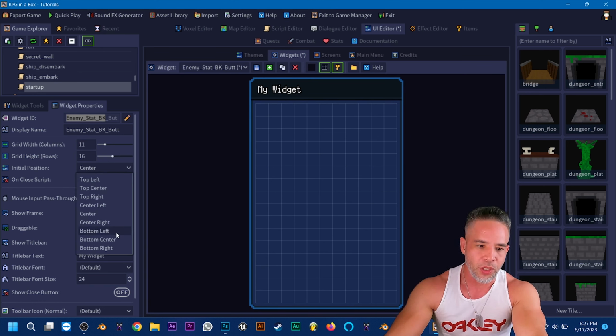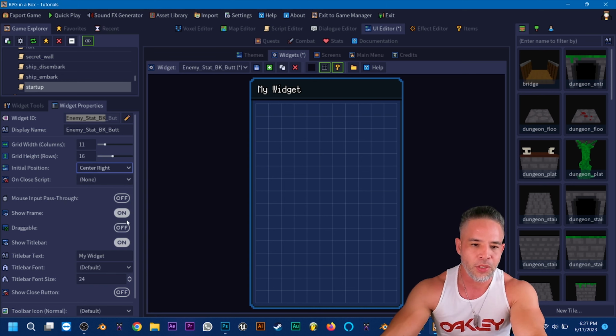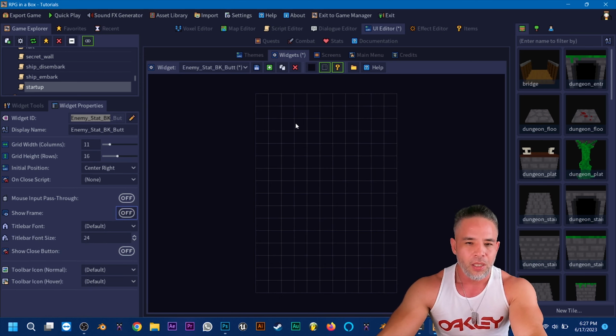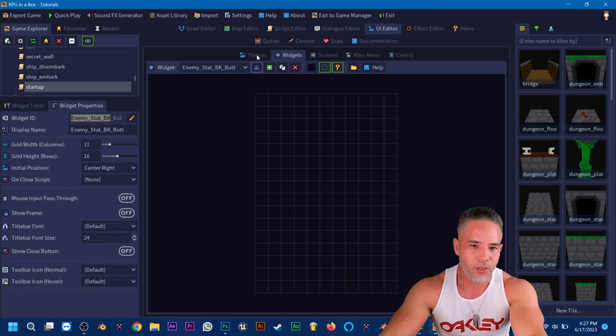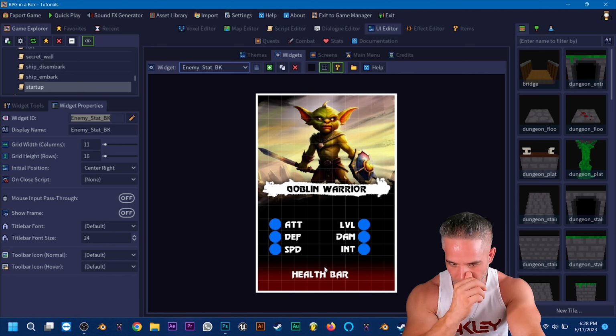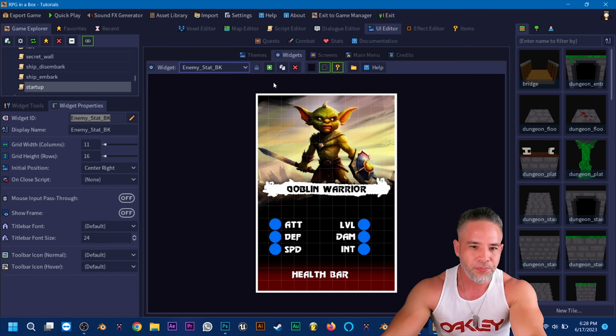And we want to make sure it's center right, so it lines up with the background image. And again, turn off the frame. We don't want to see the frame. One thing I did notice, I forgot about, was if we go back to enemy stat background, when I put the health bar in, it's going to cover my white border. So I can either turn the border off, or I have to move everything up a little bit so that the health bar doesn't cover my white border. Not a big deal. For now, I'm just going to leave the border on there.